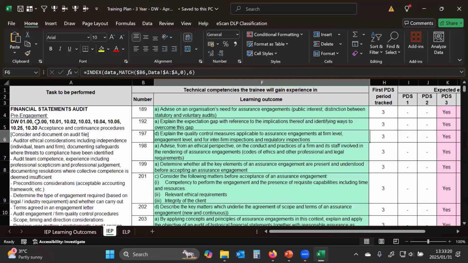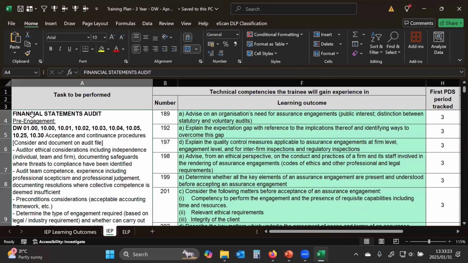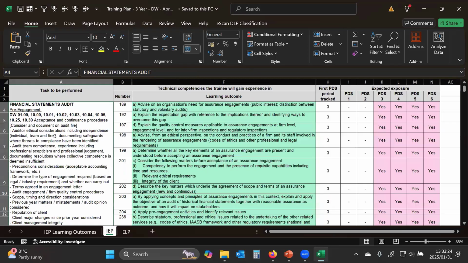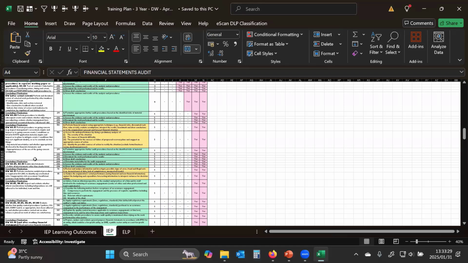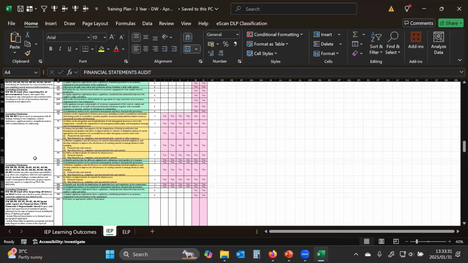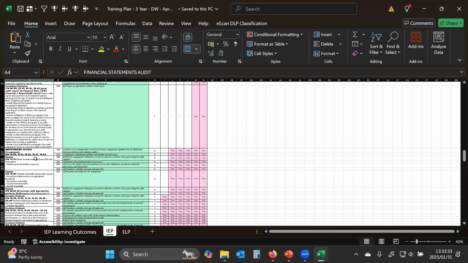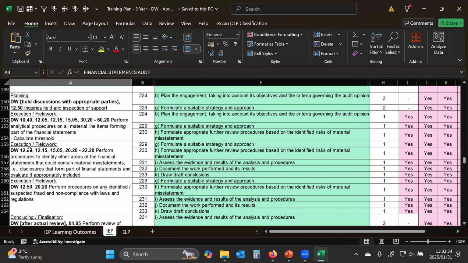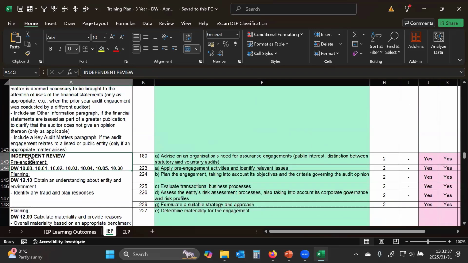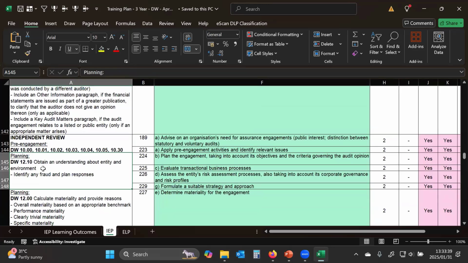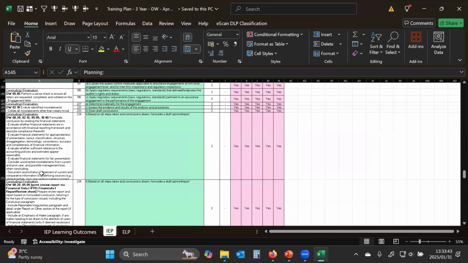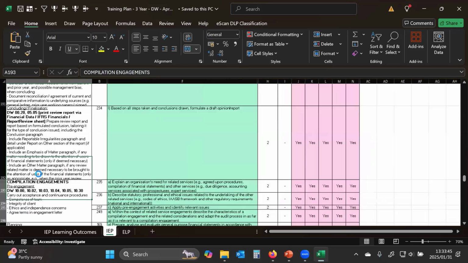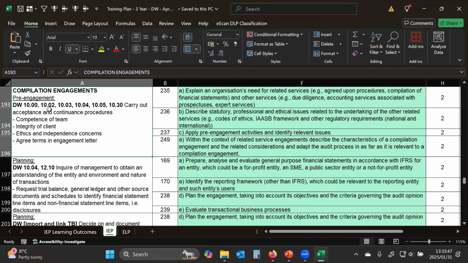To show you high level quickly, you'll see a big bold heading here that says financial statement audit. I'm going to zoom and slide down a few rows so you can see where the next type of engagement or assurance or non-assurance activity starts. So here we have independent review, and then all the tasks that go with independent review. Then I'm going to zoom out a touch. And then we get to compilation engagements and all of the tasks that go with compilation.